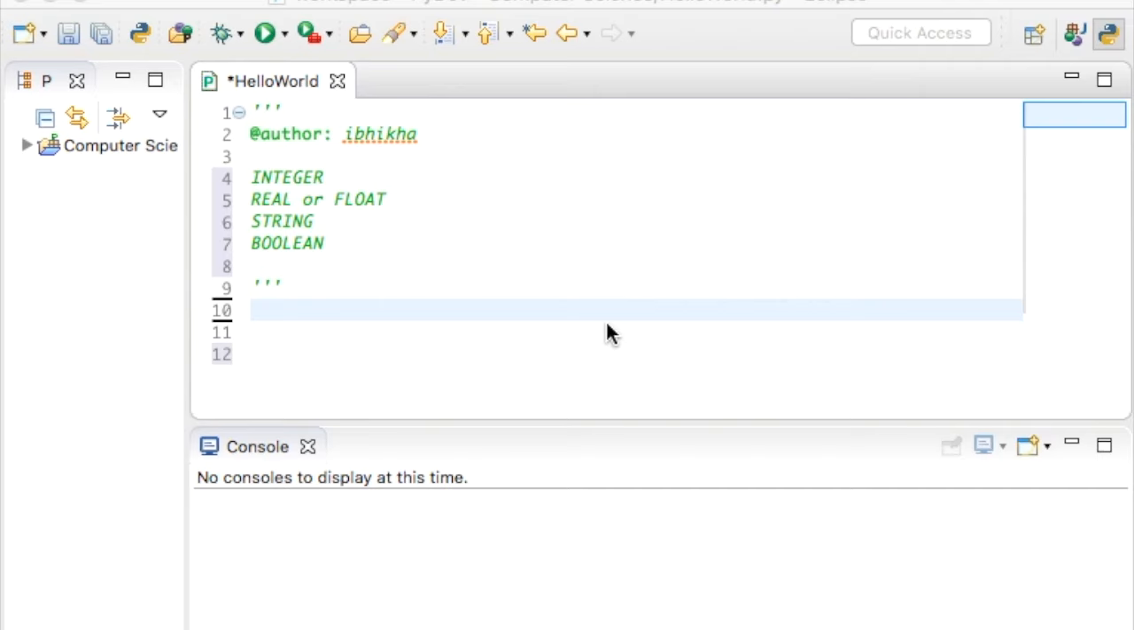In this tutorial, we're going to discuss data types. The first and most commonly used one is an integer. An integer is a whole number. You may have heard of an integer in maths as well. A real or a float is a decimal number.